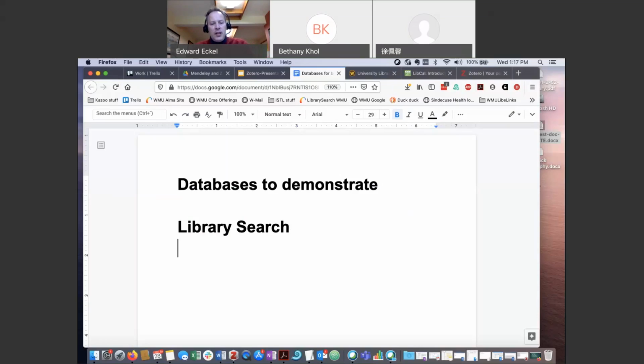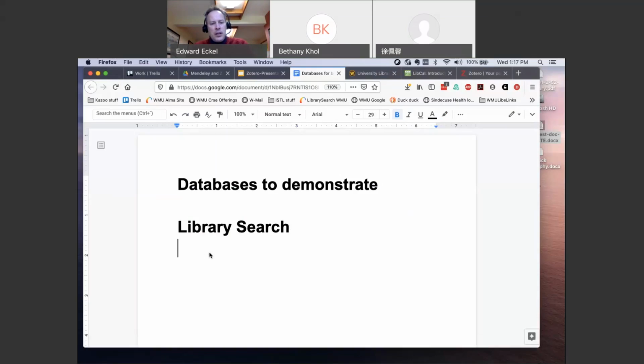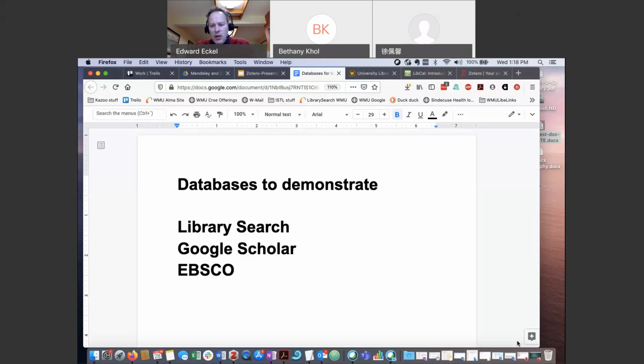Google Scholar, okay, got one, Google Scholar. EBSCO, perfect, got it. All right. Okay, and that's good to start with. Once you have practice with these three, you'll pretty much understand how to use other databases as well, okay?